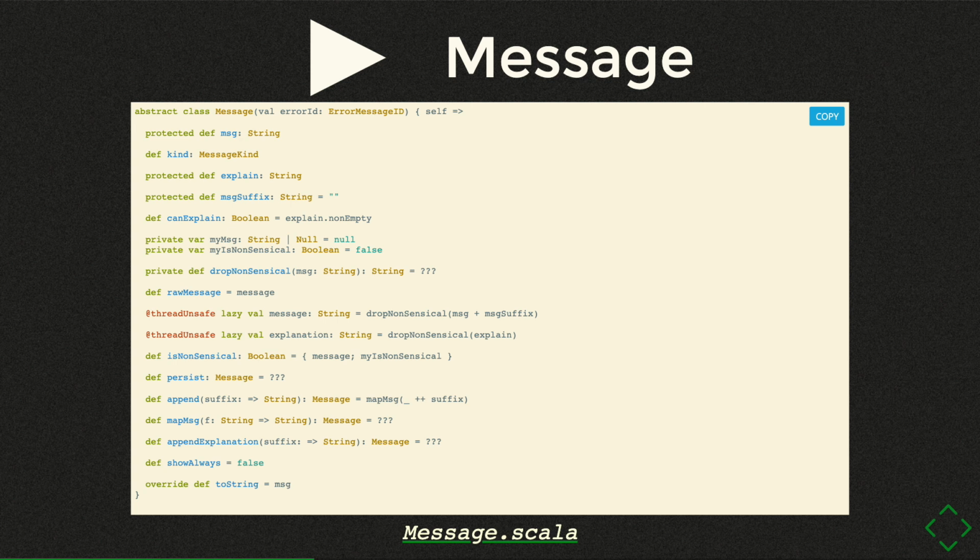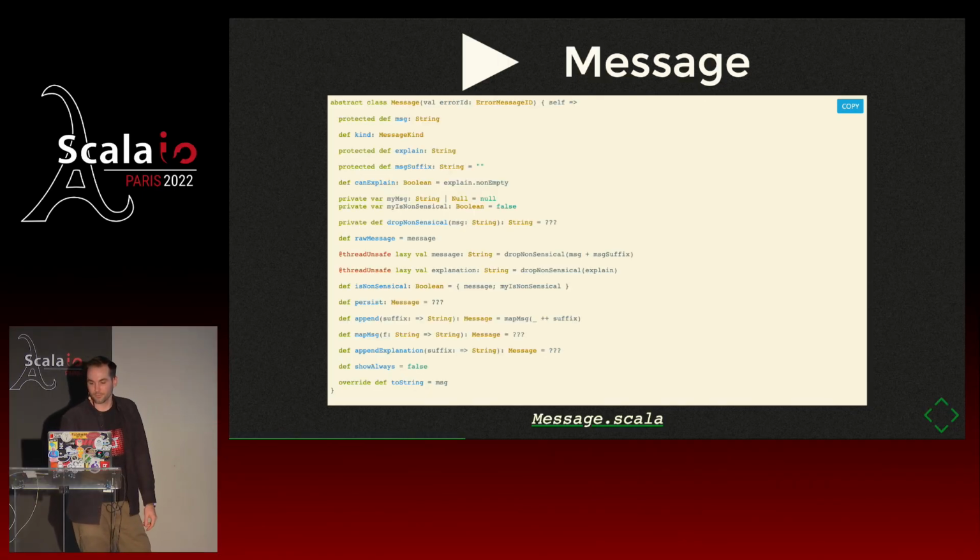Honestly, pretty much everything in here either returns another message or just returns a string. So when you think of message, you can think of it as just what you end up seeing as the actual error message. And then you'll see way up on top, inside, there's one parameter, val error ID, which we'll get into a little bit later.